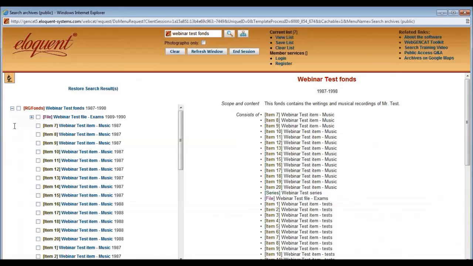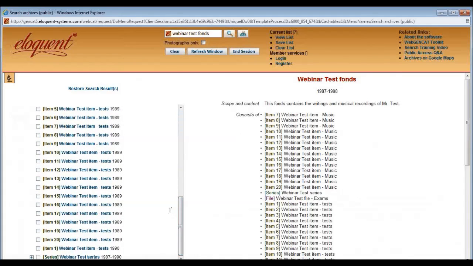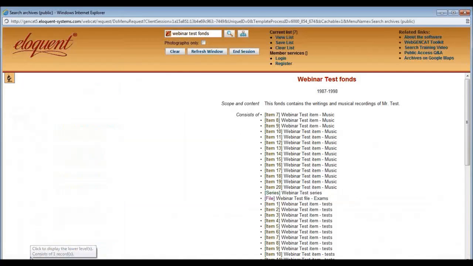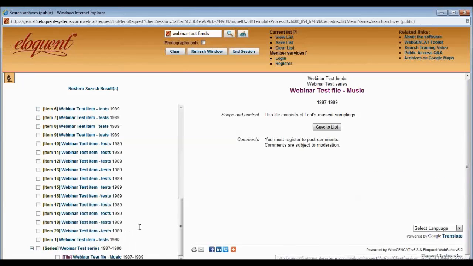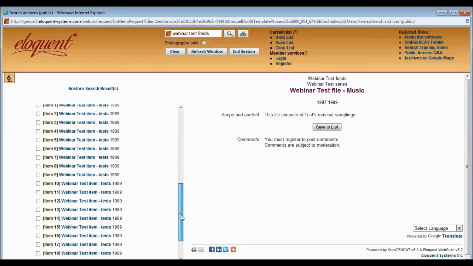So this is what we've got here. We have our full, and I have a file, and I can see that my file has some stuff underneath it. That's good. But I have a bunch of items that are right underneath my top level, and that doesn't seem right. If I scroll down further, I see I have a series. A series should definitely fall underneath the full. That's good. And my series has a file, and that's also good.